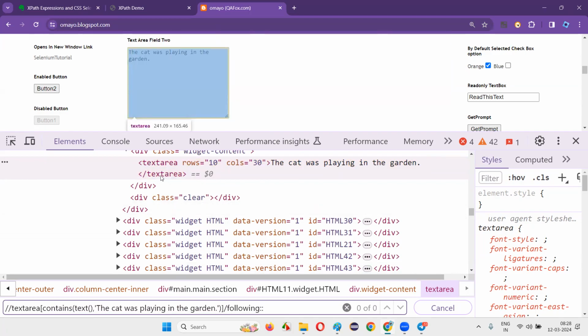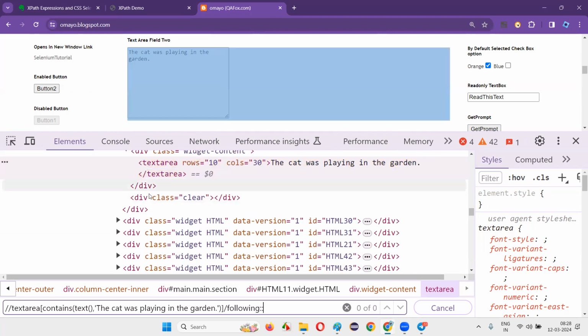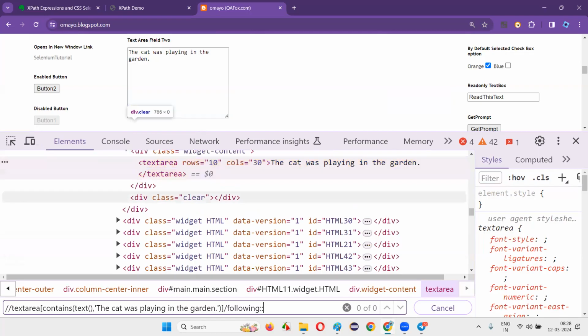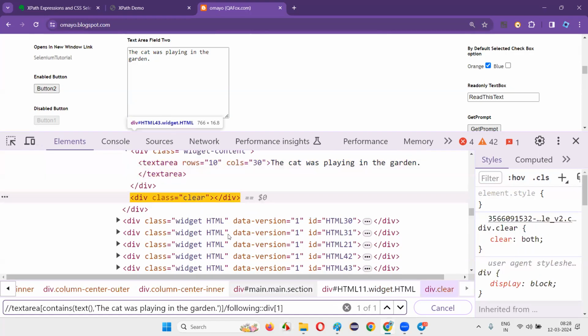Yes. After this, whatever tag starts, for example, this div tag is starting here. If I want to locate this div tag, can I locate using following? Yes, I can locate div[1], and it will locate this one only. Because at the end of the text area tag, any other tags that are starting can be located. That's what following is all about.